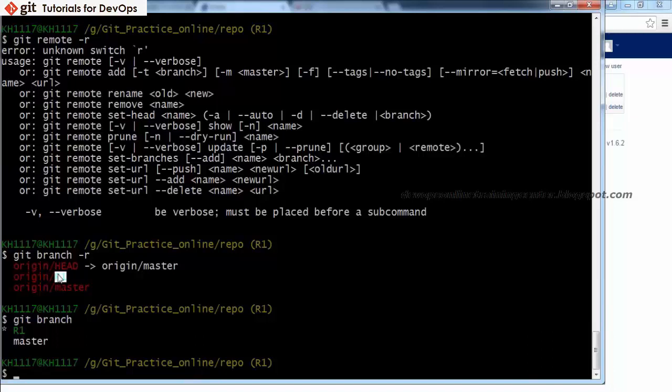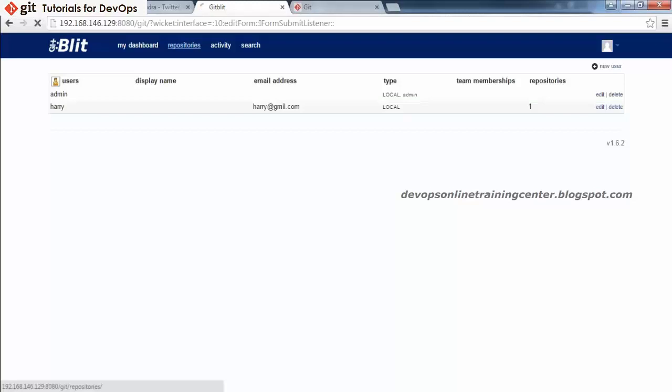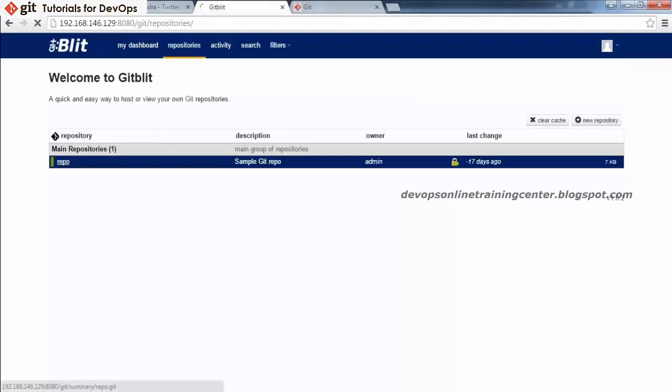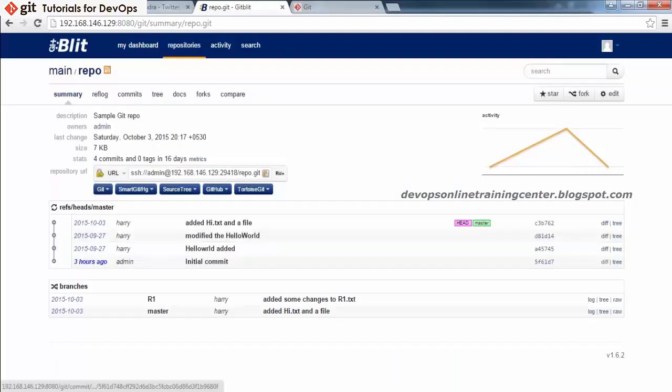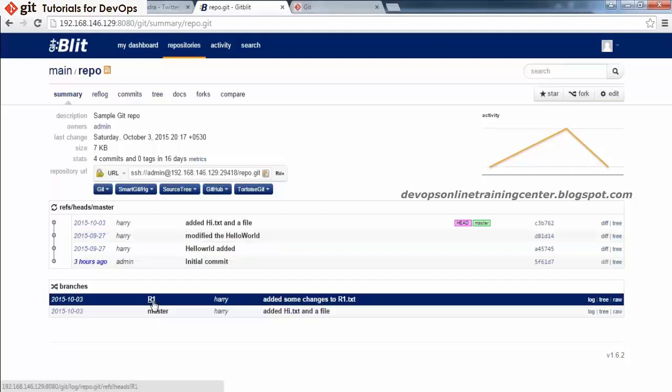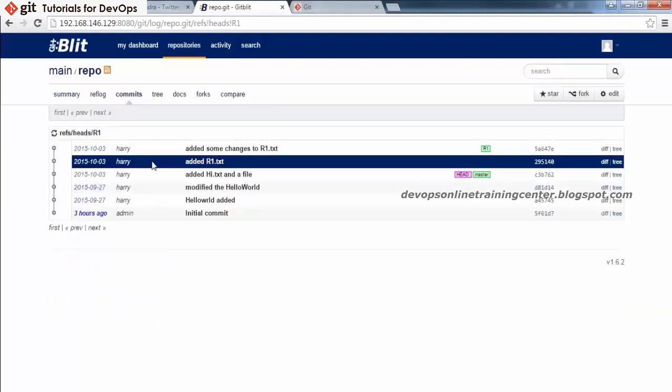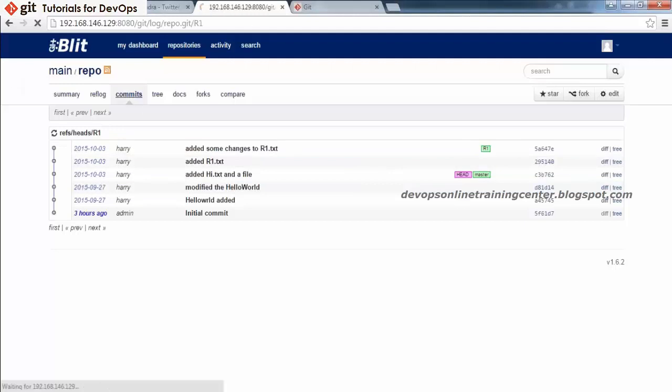So this is how we push. And there is one more way to identify it, from the graphical user interface. Okay, go to the repositories. Click on the repo. And can you see the R1 branch here and the master branch? On the R1 branch you can click on it and you can see the changes, R1.txt and all. So this is how you can see the local branches in the remote repository, by pushing with the help of the git push origin command.